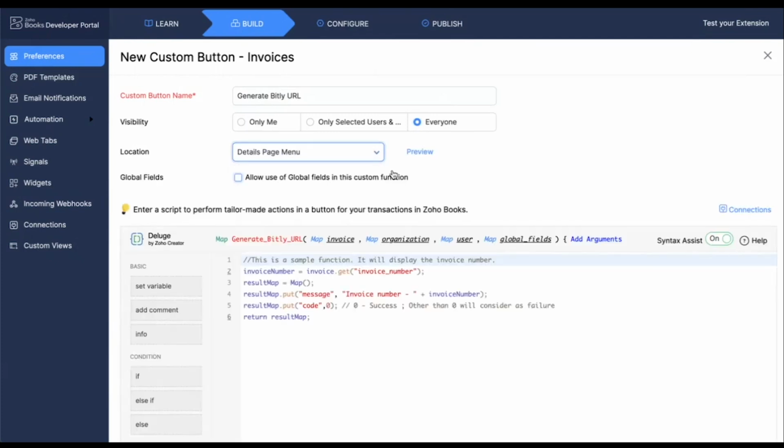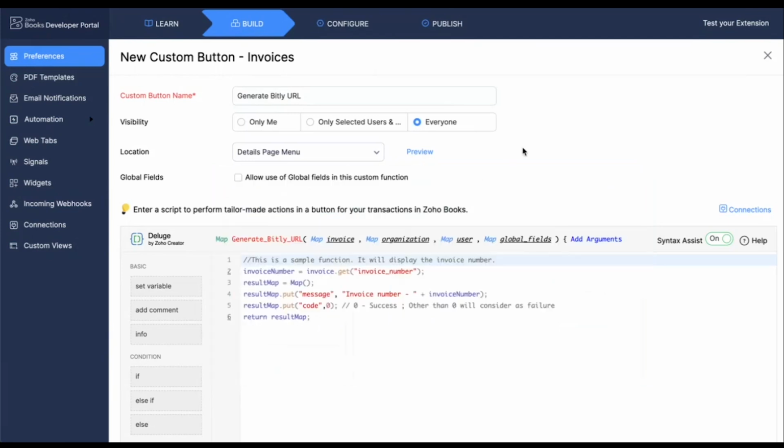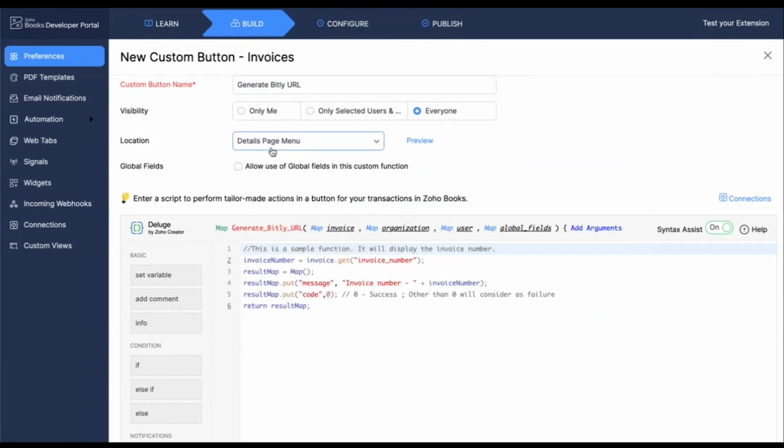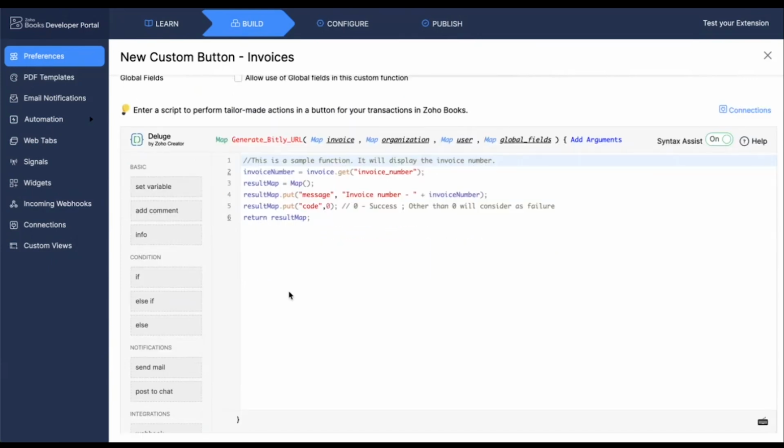For every option, you will find a preview option over here to check where the custom button is going to be present. Okay. So again, once I select the location, it is asking us if we are going to add any custom fields. Since I don't have any global fields, I'm not choosing this global fields option for now. Again, the deluge editor has obtained all the invoice information available within the organization information and the user information.